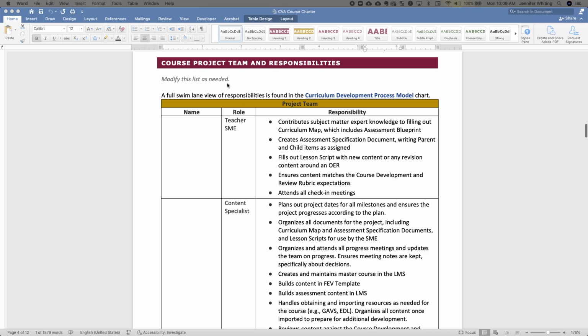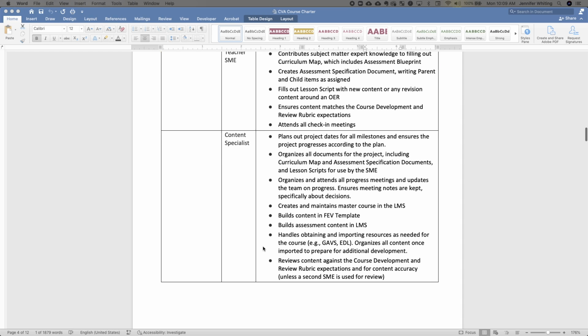The next item that you come to in the course charter is the course project team and responsibilities. Here is a place where you can lay out the name or names of your subject matter experts, who is doing the writing, who is the content specialist, and if you need to add more people, you can add additional rows onto this and give them the responsibilities.